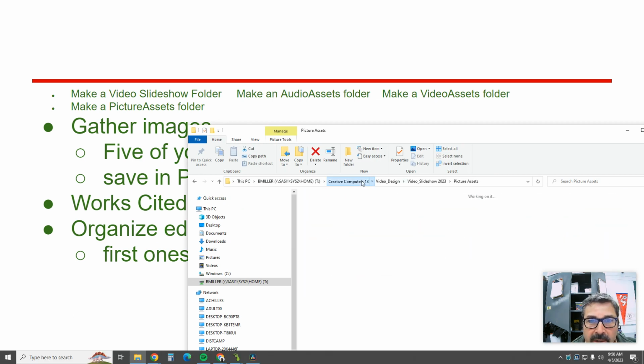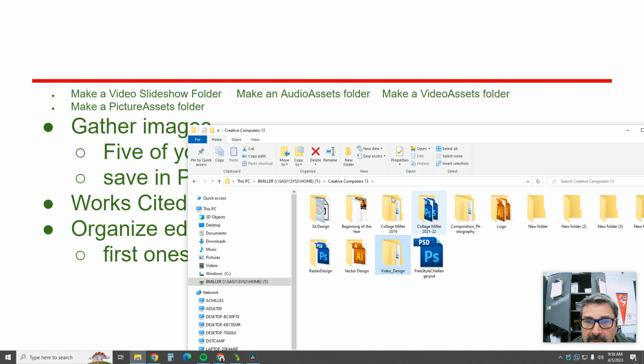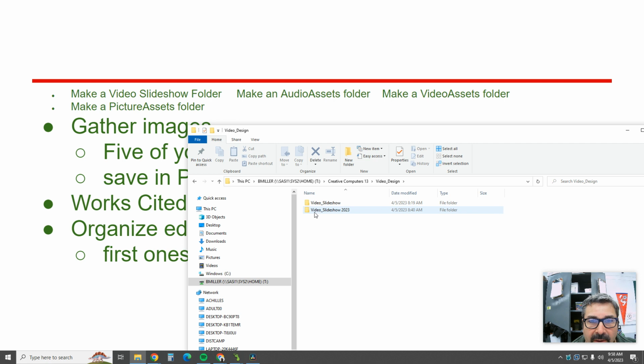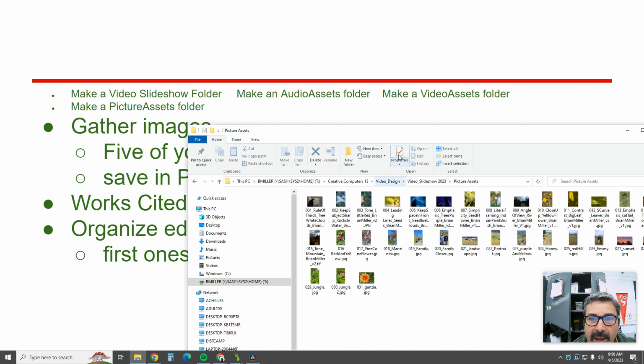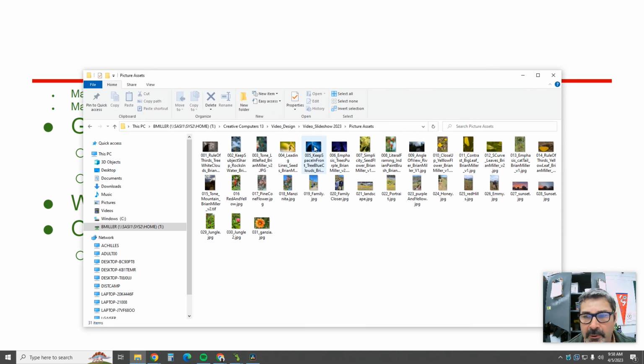The first thing we're going to do is double check a couple of things. You should at this point have a folder called Creative Computers Video Design. Inside there you should have your video slideshow folder, and you should have audio assets, video assets, and picture assets. In the picture assets you should have the 5 photos that you took, or 5 from the internet, and then the one that you added from the internet. And then you should have renamed them 001, 002, 003.